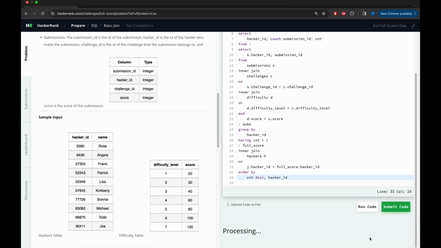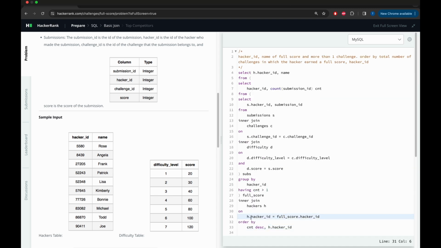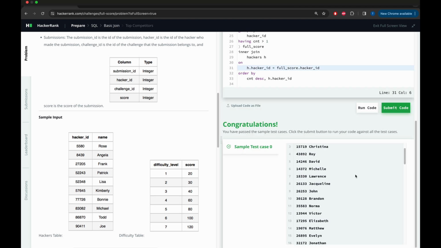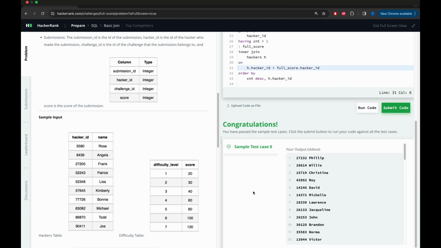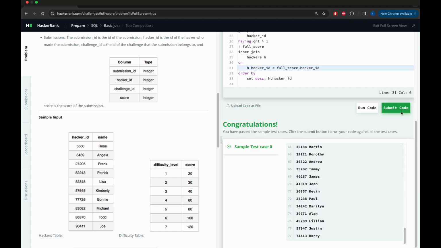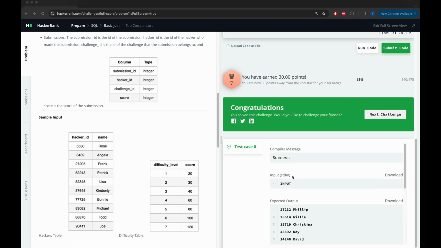Okay, so I run the code. I might get an error because I didn't put an alias, so we probably will have the ambiguous error. So I'll run again. Hacker ID, is it hacker ID? Run again. Right, so I passed the sample test cases. Here's the output. Let's submit it. Right, we solved this challenge.